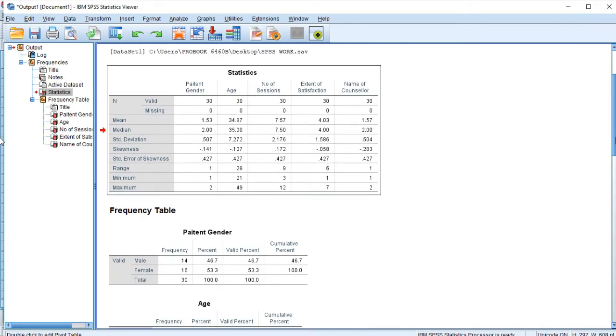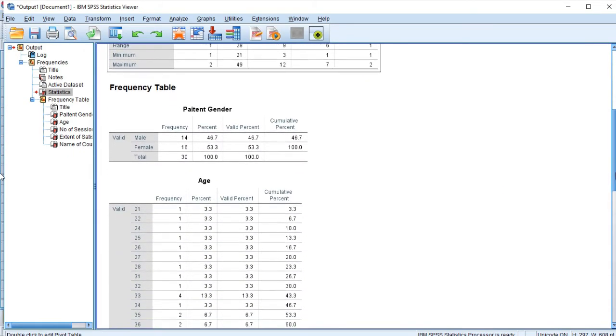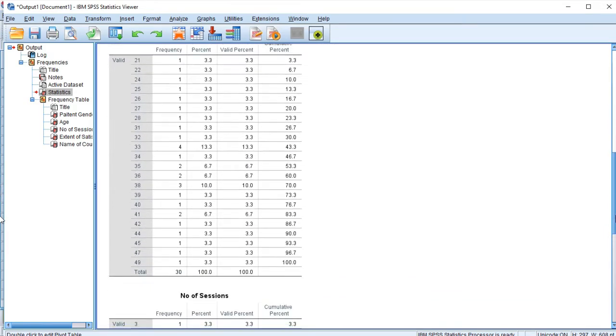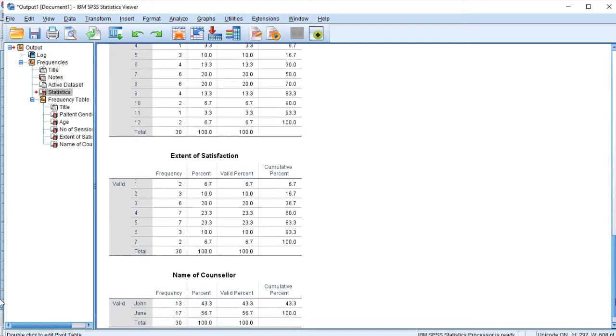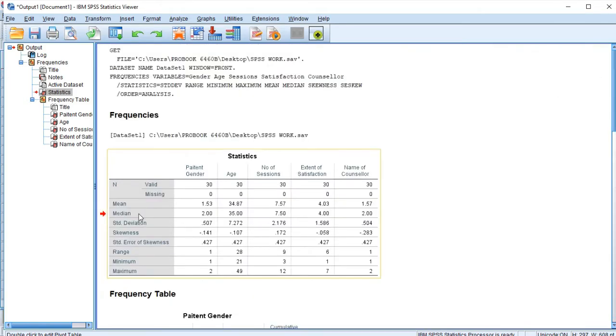Coming down also, this is the frequency table for patient gender, the frequency table for the age, the number of sessions, and the frequency table for the extent of satisfaction. So we have the frequency, the percentage, the valid percentage, and the cumulative percentage. So that is how to analyze to get your mean, median, and mode. So let's do more analysis.